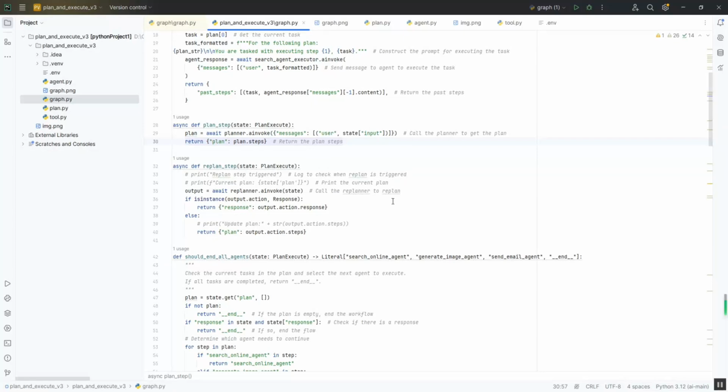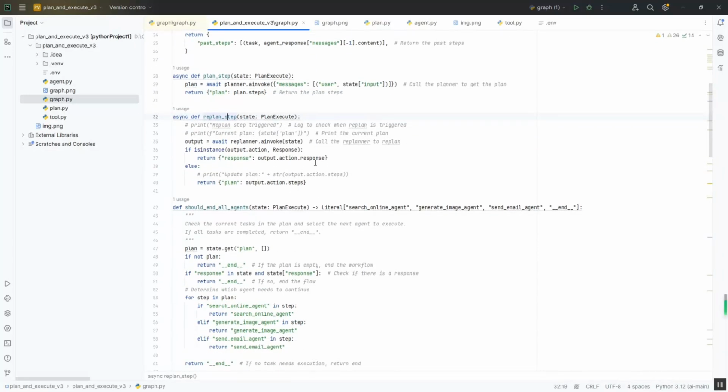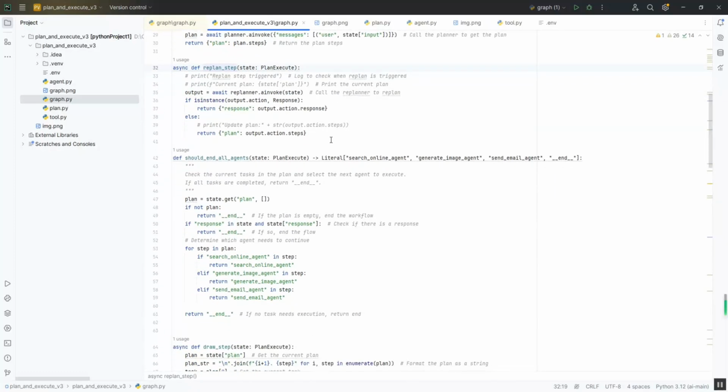The agent returns execution results, which the system stores in past steps, recording task completion status. During task execution, if some tasks fail to complete as expected, the system calls the replan step method. A significant feature of the plan and execute model is dynamically adjusting task plans. Based on current task progress, the system replans subsequent task steps to ensure eventual task completion.